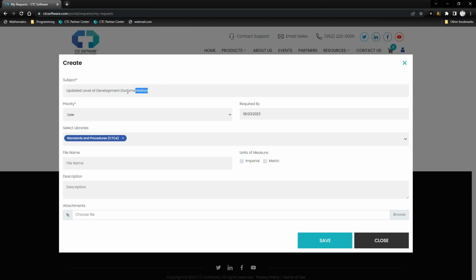Whatever it is, I can give a description, a subject, a priority. I can choose a library that I believe this particular content belongs in, or I can leave it blank. That's fine too. Give a description, and I can attach a file that relates to this. This is the effect of a request.